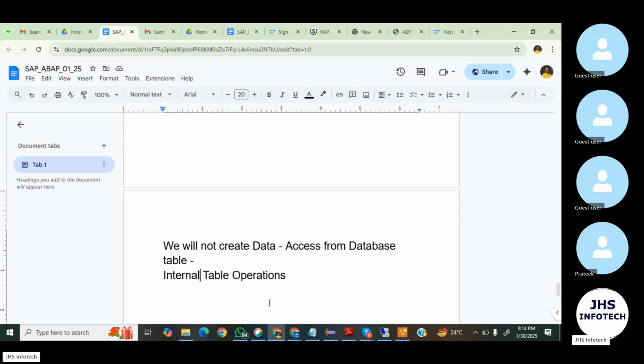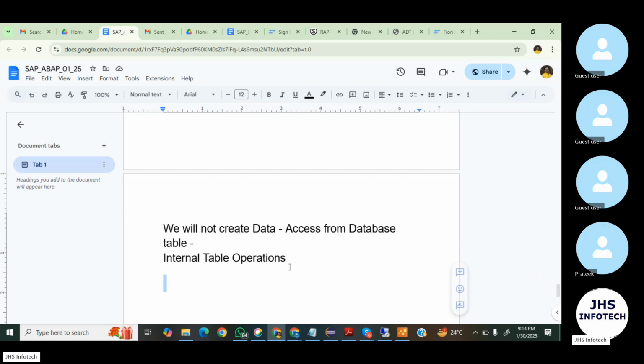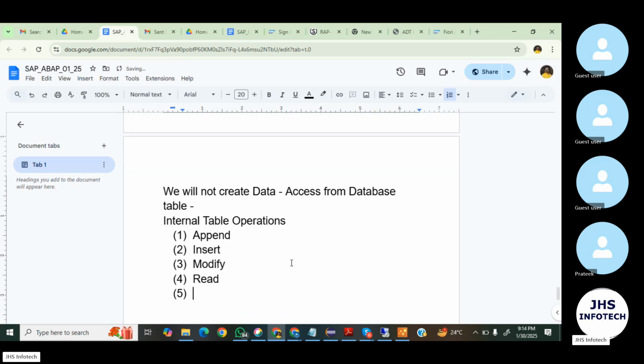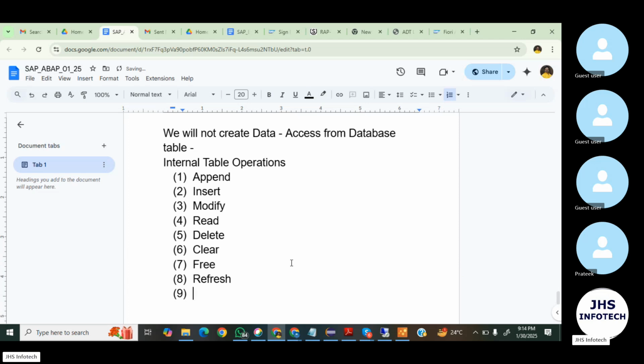Okay, so now what we will focus on is the internal table operations. And what are the internal table operations that we have? The first one is append, second is insert, third is modify, fourth is read, and then we have delete, clear, free, refresh, and sort. So these are the various internal table operations that we are going to go ahead and discuss.